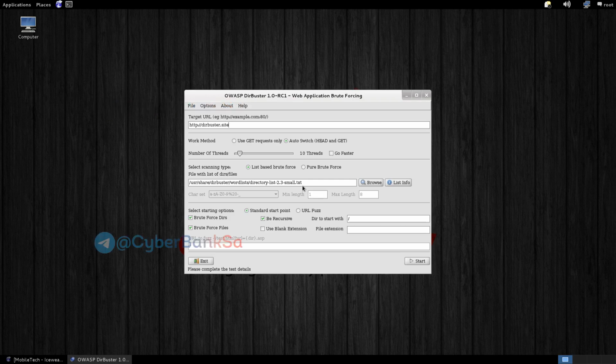Note that since the target is listening on the default port, which is port 80, we do not need to specify it. Right after the target, we can set the HTTP method. We can choose to use only GET requests or instruct Dirbuster to automatically switch between HEAD and GET methods. Since Dirbuster is a multi-thread Java application, we can select here the number of threads to use. We are running the tests locally, so we can increase this value by selecting the box Go Faster.